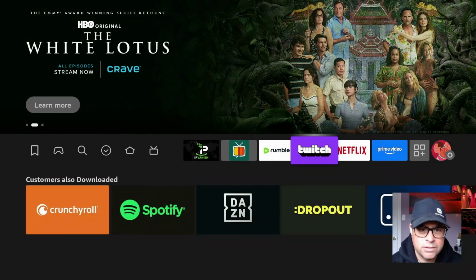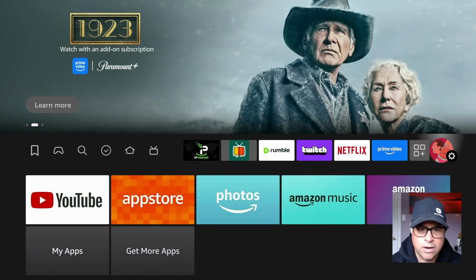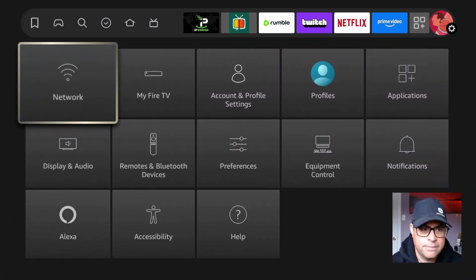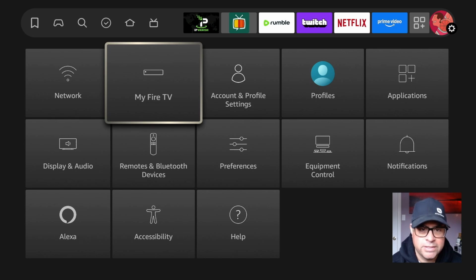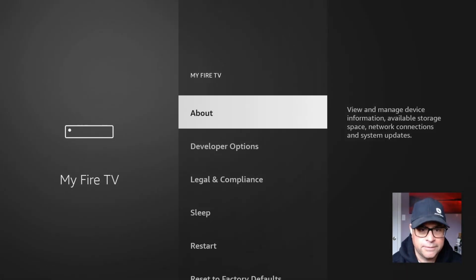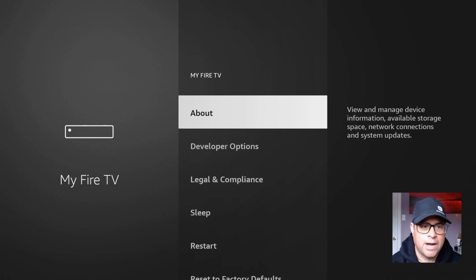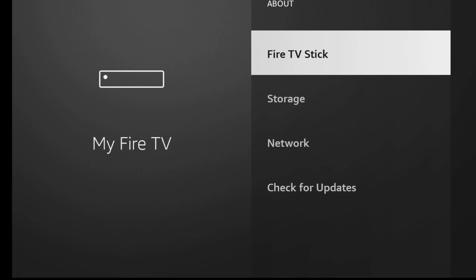Head over to your settings icon on the far right, mine's the little basketball player, and then come down and look for My Fire TV. Mine's up at the top here, so you're maybe down in the lower left, somewhere on the screen, and click on it. Now here I have developer options listed, and if you don't, that's okay. I'll get it popped up for you in a moment. If you don't have it, highlight About and click on Select It.